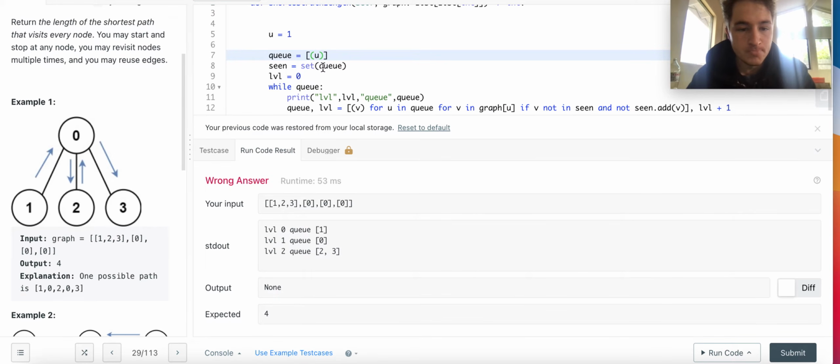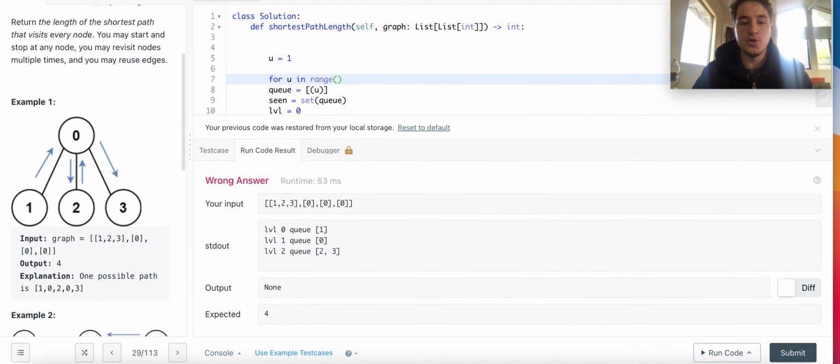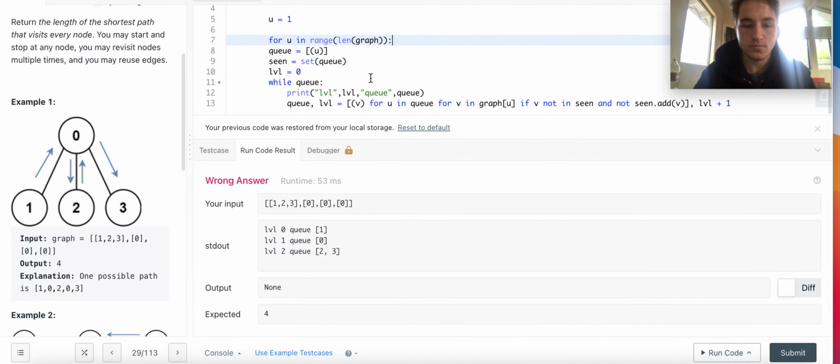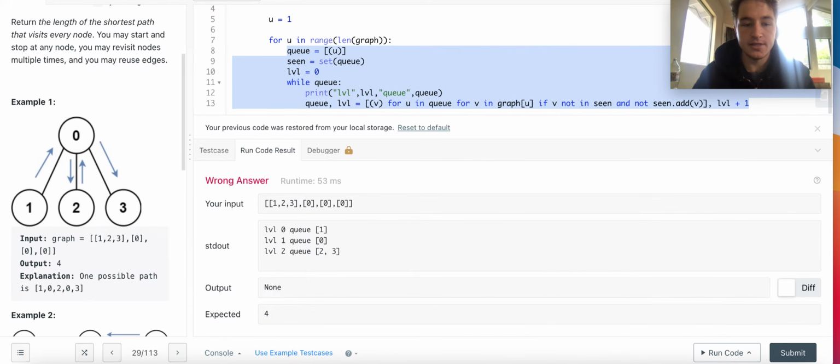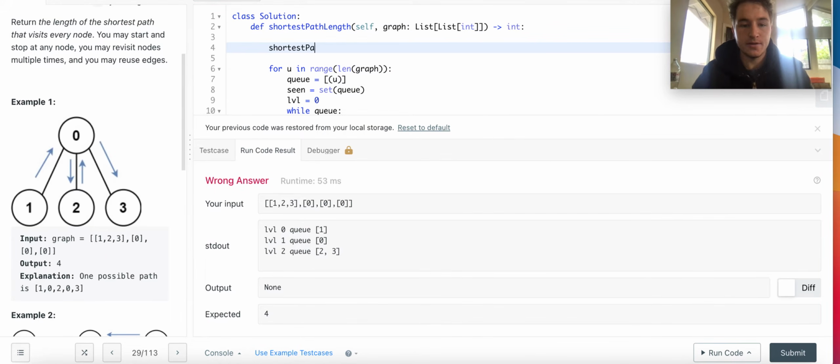Okay, so one thing I should probably add is that we have to look at each node, correct? Because we don't know if the optimal path is going to start from here or here or here or here. So we're definitely going to have to look at each node. So we'll do for u in range the length of the graph. Then all this is going to get tabbed. And then we'll have a shortest path here, and we'll assume that it doesn't exist, so it'll be float infinity.